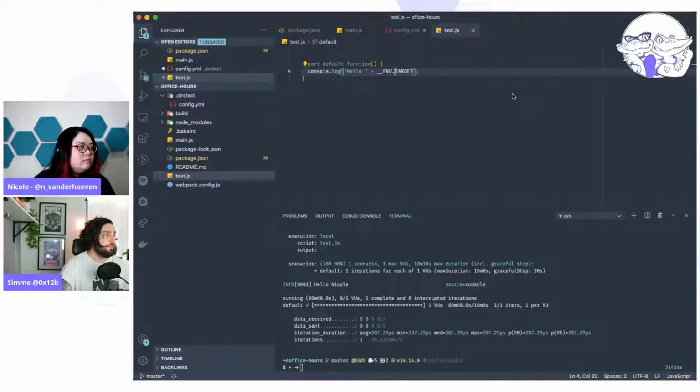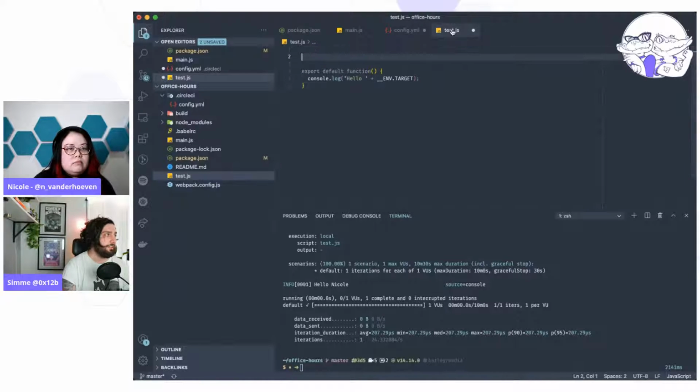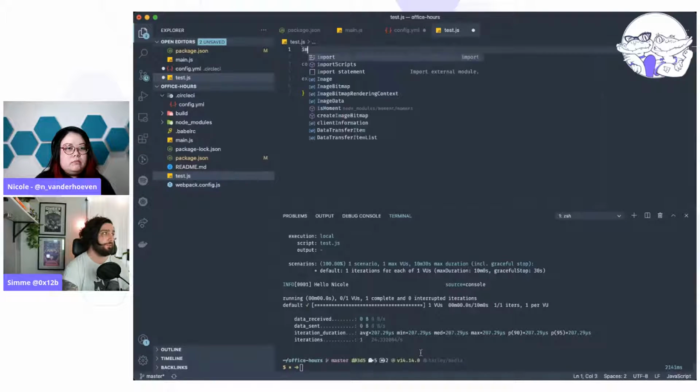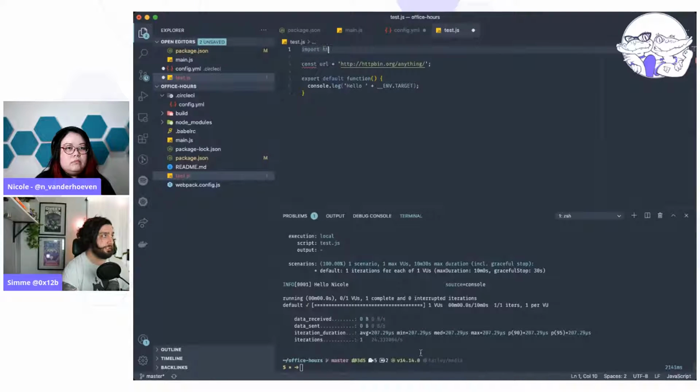Okay. So if we, for instance, have a URL that we set to httpbin.org, let's say we're going to use the anything path, because with that one we can add whatever we want to the URL, and it will just echo back whatever we pass in as request data in the response. So it's really good for trying things like this out. Let's now import the HTTP client as well, because we're going to need that.